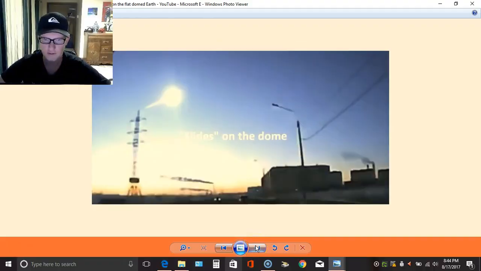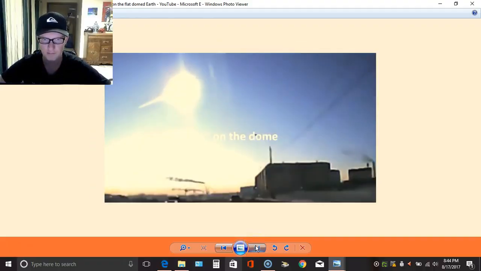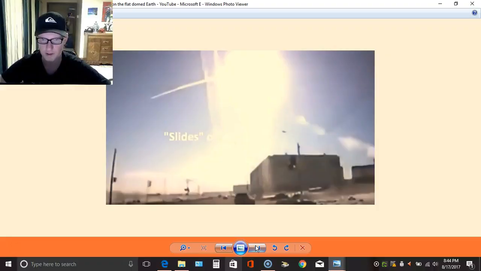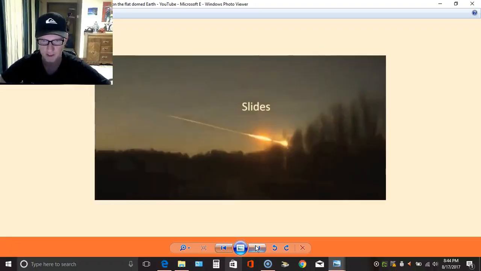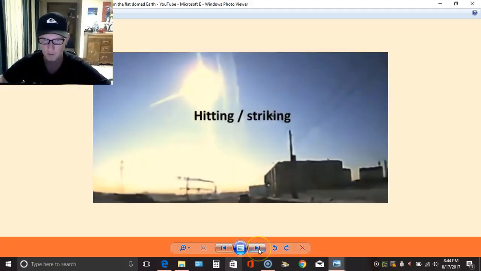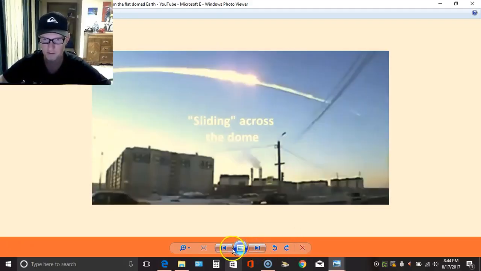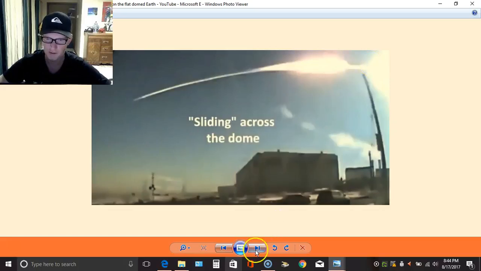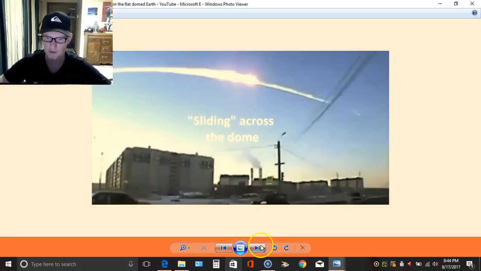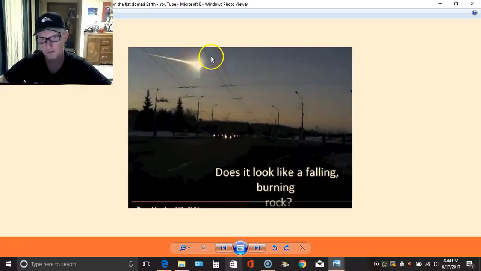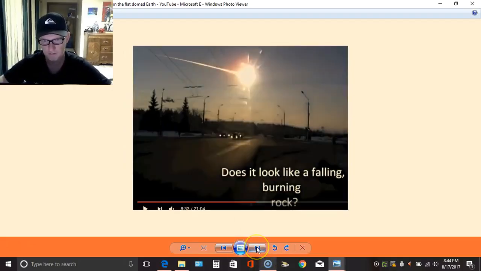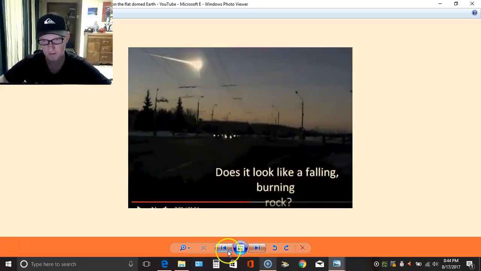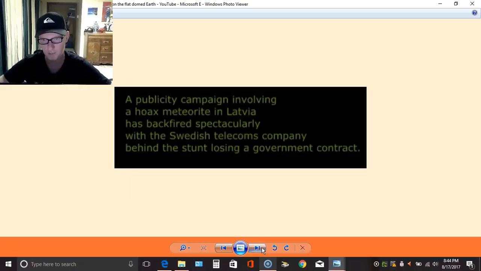That's their excuse. Slides on the dome. Boom. Hits it, explodes, brighter. Look, see how brighter it gets? Hits again, bright. Hits here, bounces off, hits again, bright. Twice. Slides across, hits, keeps sliding across. This is not a ball of rock. Not a ball of ice. Boom. Look at it hit. Coming along, starting to hit. Boom.